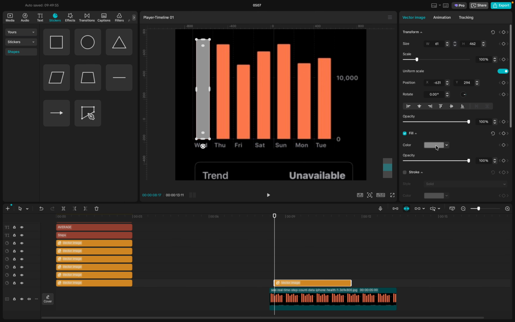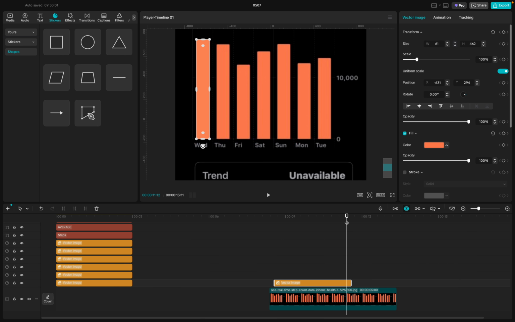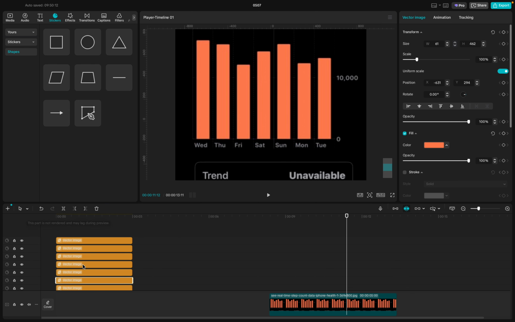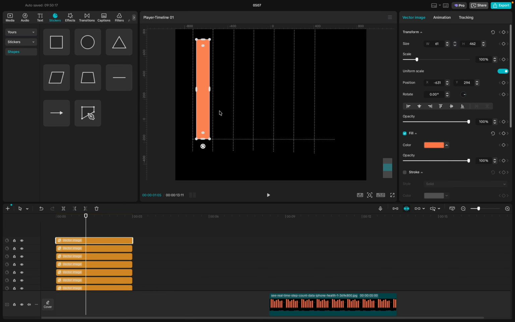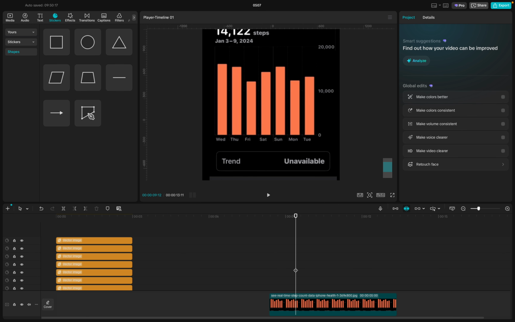That's fine. Color picker. I want it to be this orange. Now, perfect. Now that we've got that, we can just move it up here. Yep, we've got that now. And to be fair, you don't need it to be the exact bars as these ones. We can have it different level.